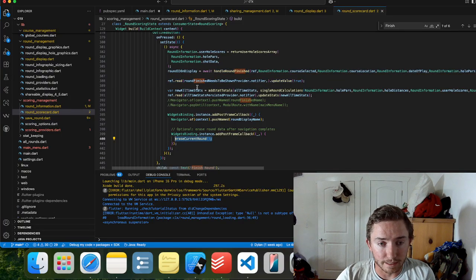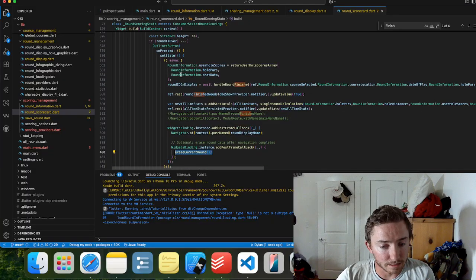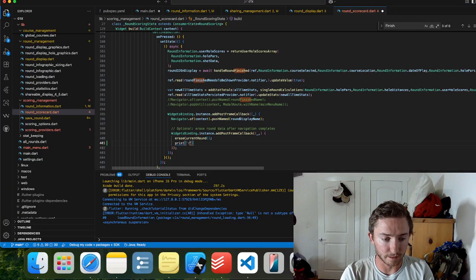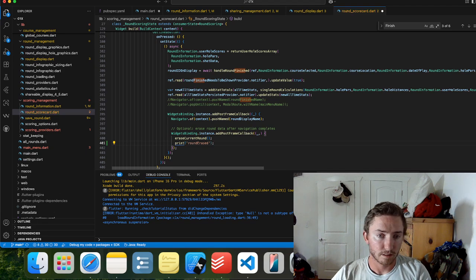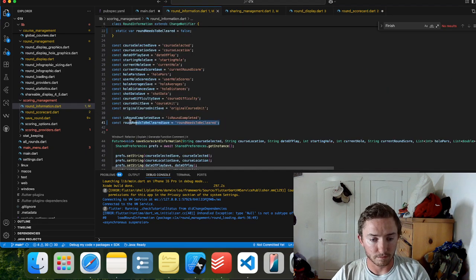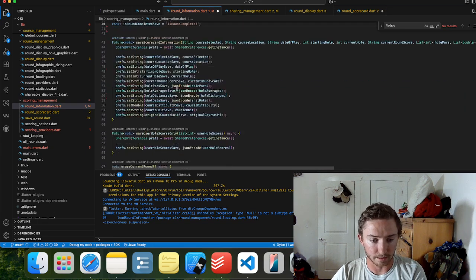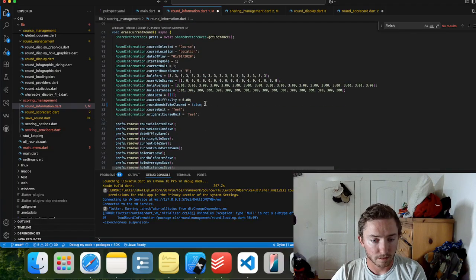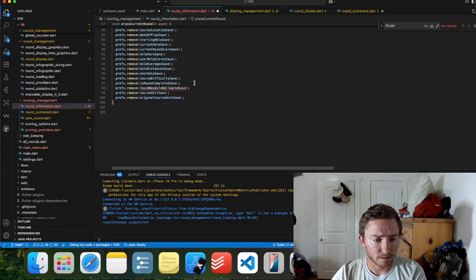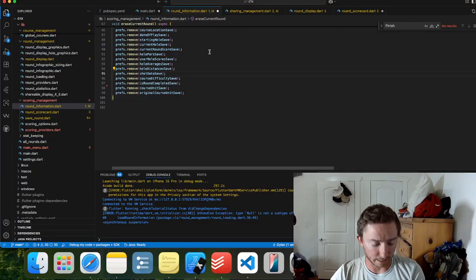I'm trying to erase it here. That makes a lot of sense. I should be. Because I'm updating all the providers, it should get shown. So I should be erasing the round here. So let's throw a print here, round erased. So then I don't need this variable. Round needs to be cleared. It should already be getting cleared. Should already be happening.